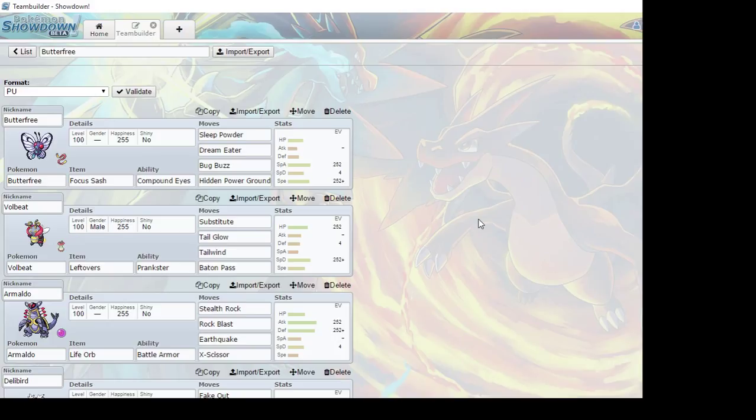As you can see on the screen, I've done something a little different. Today I've built a team based around Butterfree in PU. Now, as you can see from the movesets, this is going to be very difficult. This is a setup Butterfree with Tail Glow, Volbeat, and as you can see, Butterfree has Dream Eater, which is available to Butterfree only from Fire Red and Leaf Green.